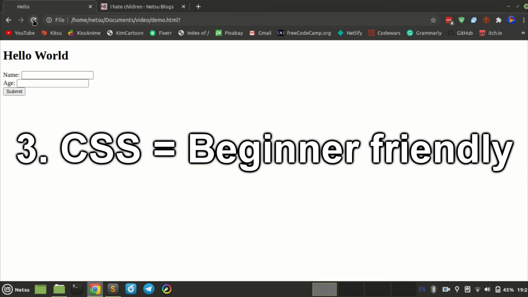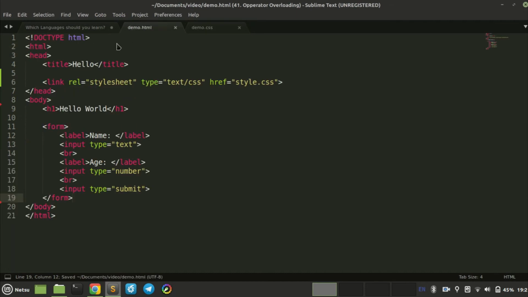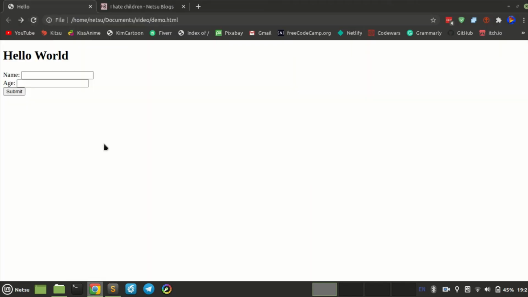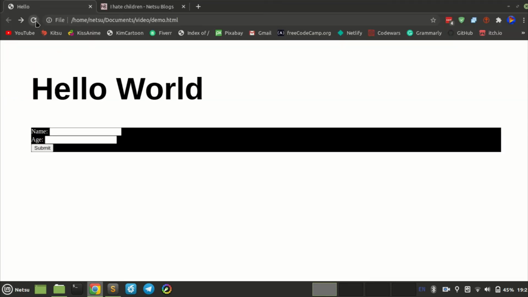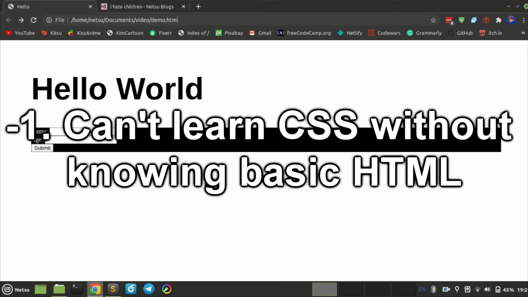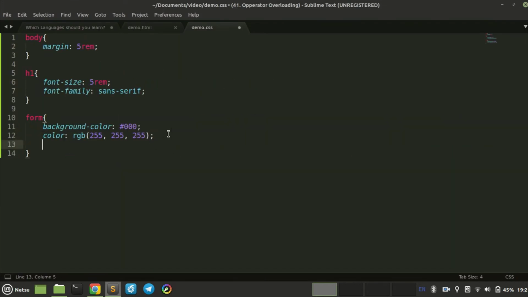CSS is beginner friendly, just like HTML. Then we have some disadvantages. As I said, HTML and CSS goes hand in hand. And because of that, learning CSS without knowing HTML is basically like learning how to write Japanese, but not knowing how to read or speak it.